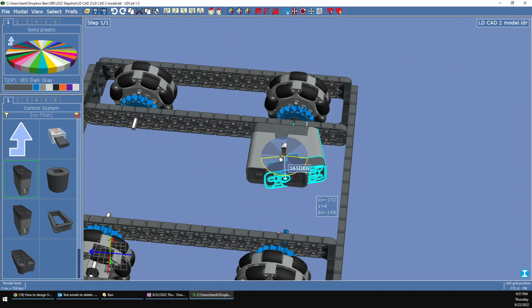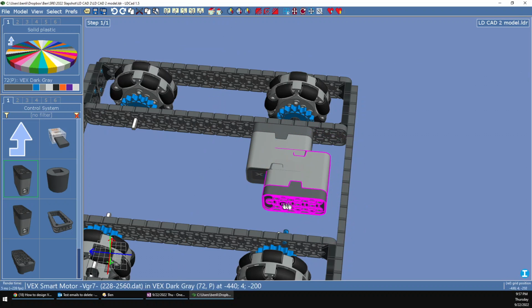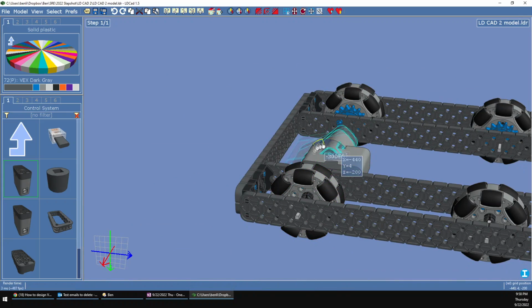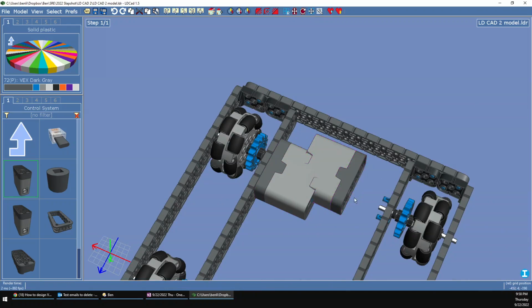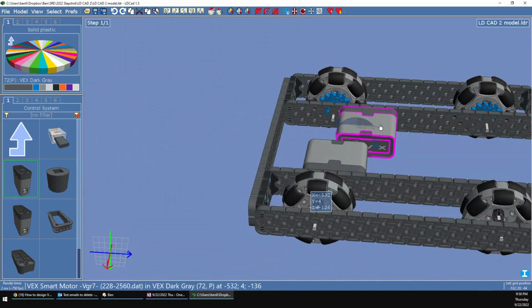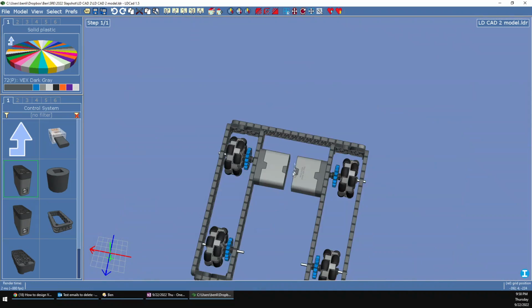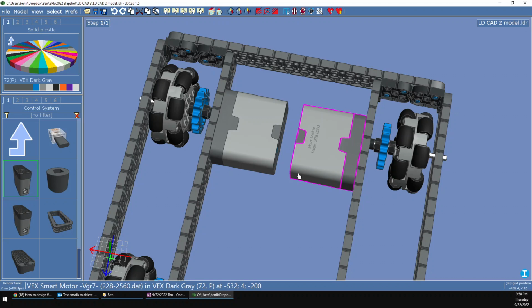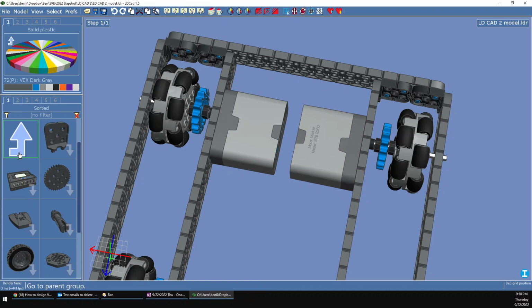Flip it around so it's facing the other direction. You've got to flip it this way too, right? Because that's important. And now this drivetrain works great. And you might be like, well, what about the chain? Most CAD programs do not let you put chain in, but check this out.